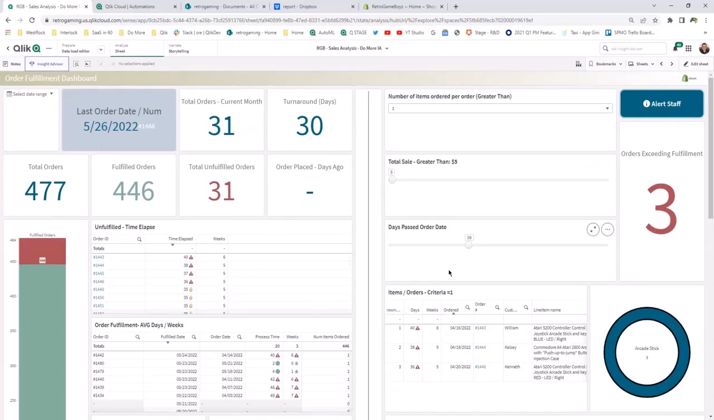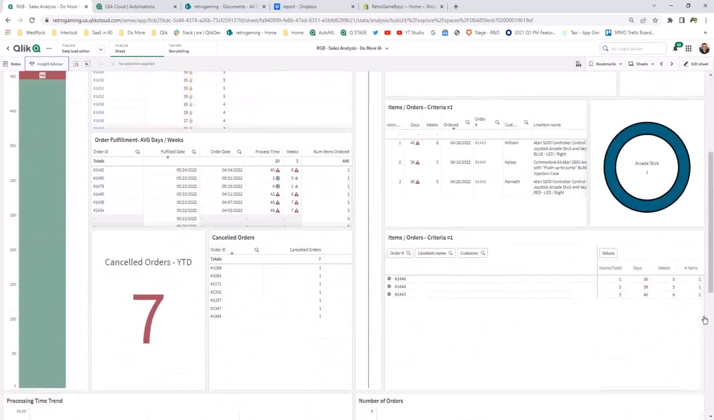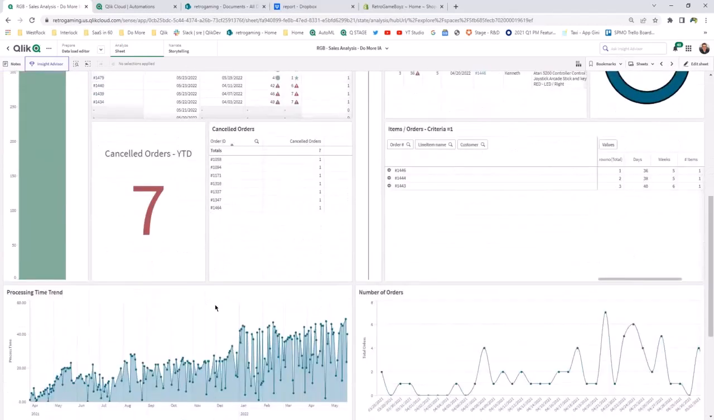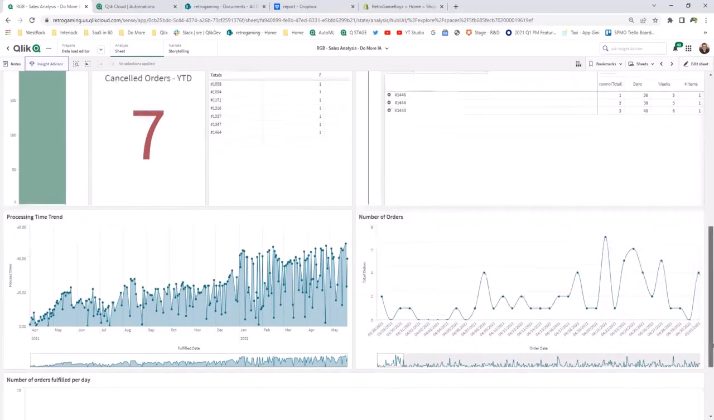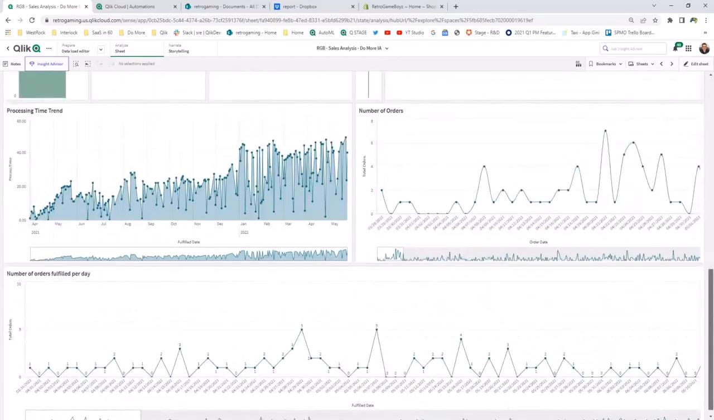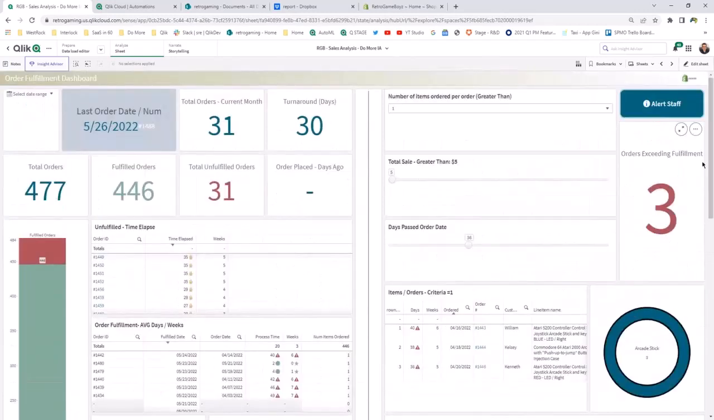Okay? And we can see the majority of products that have not been fulfilled are arcade sticks. We have information here that can link me to the e-commerce platform, a number of different types of KPIs, canceled number of orders, orders processing trend, or number of orders over time. Okay, all different beautiful visualizations that can be created and provide meaningful information. Remember we talked about who, what, where, and when? Well, it's more than just that, because we're going to take action on this data.